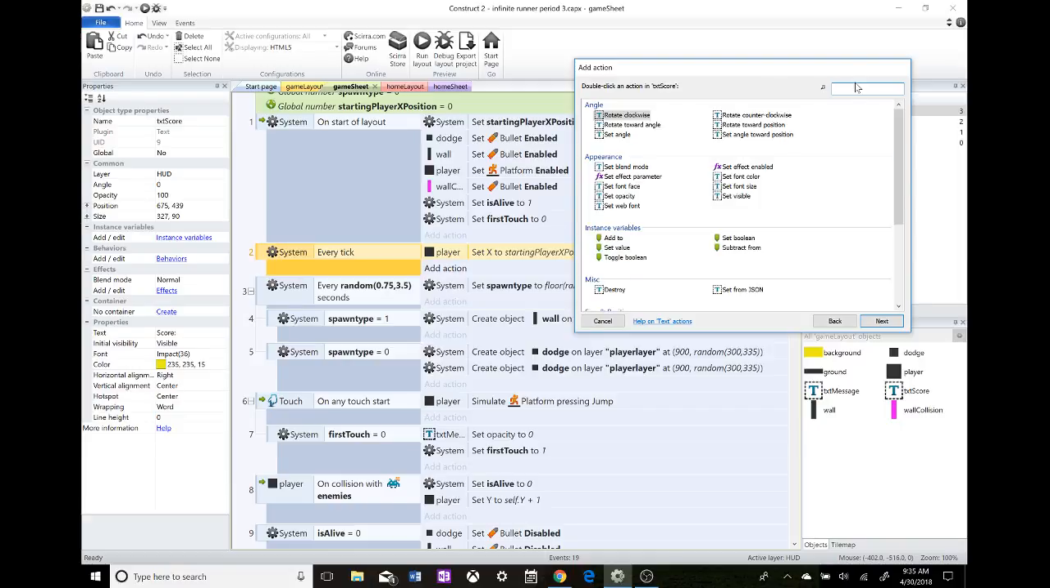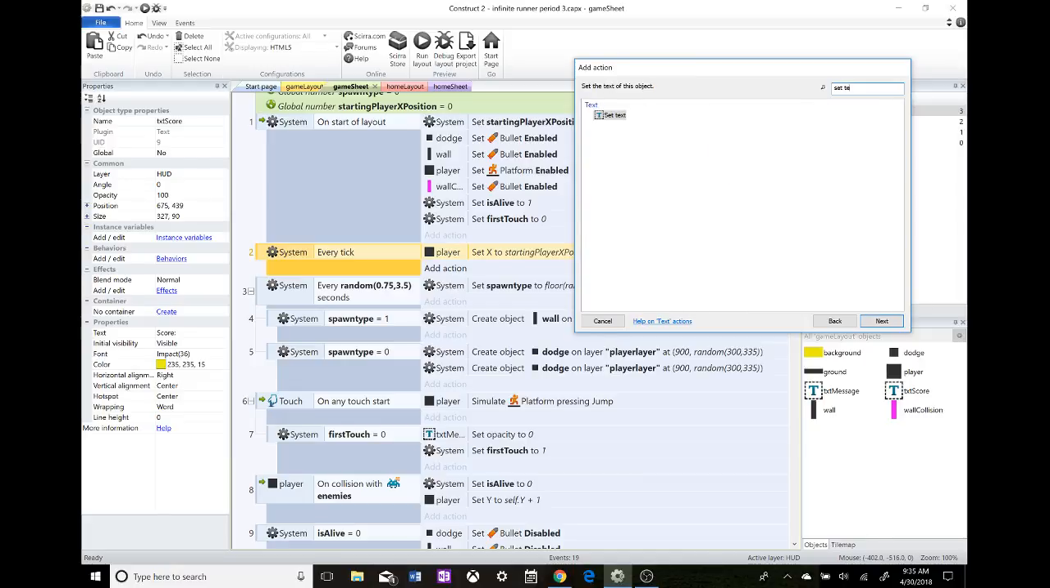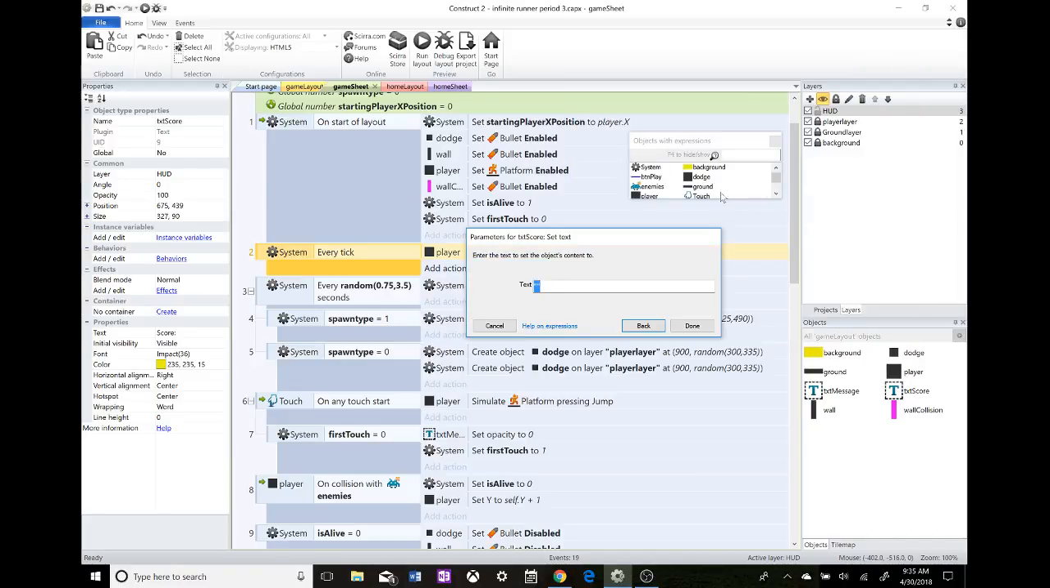And then you're gonna do set text. And then you guys know this. It's score, semicolon. And then outside of the quotation marks, you do space, ampersand, score. All right, this is what you want.